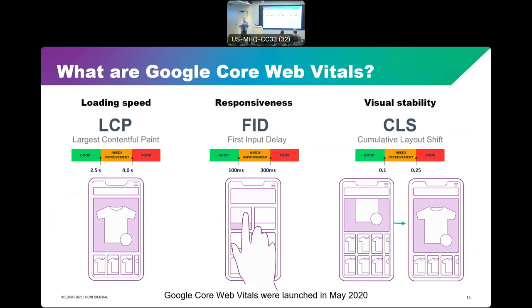First input delay is from the moment you start trying to tap, touch, scroll, or use your mouse on that page, how long does it take to respond to that action? And you want this to be fast as well. So passing score is under 100 milliseconds.